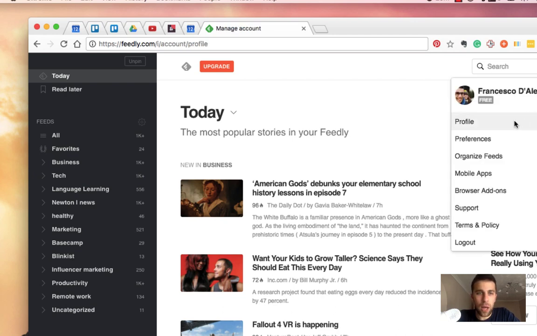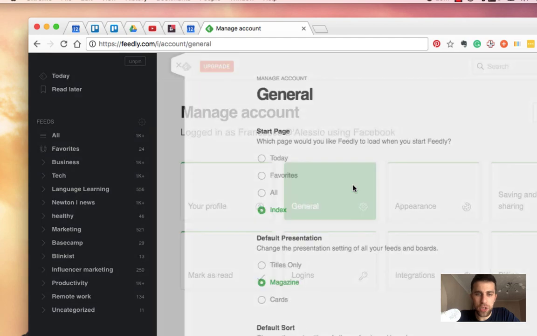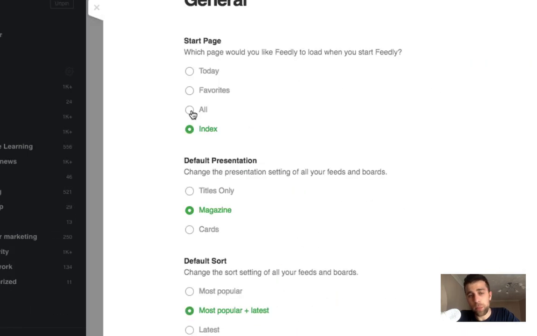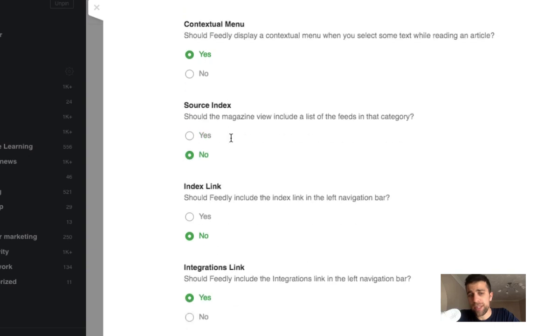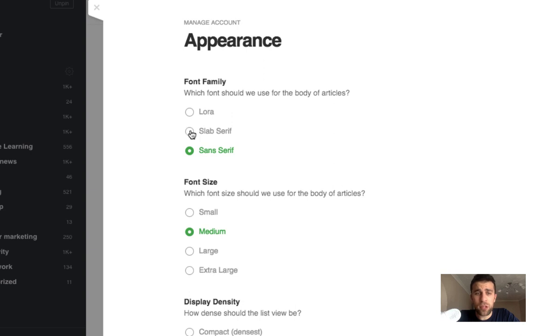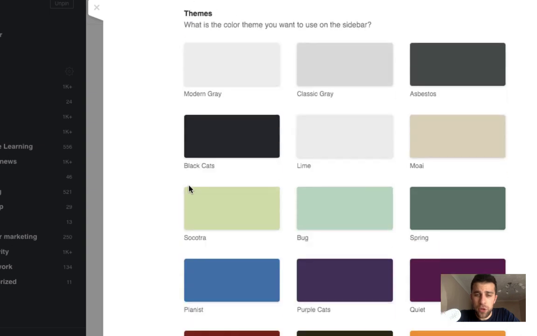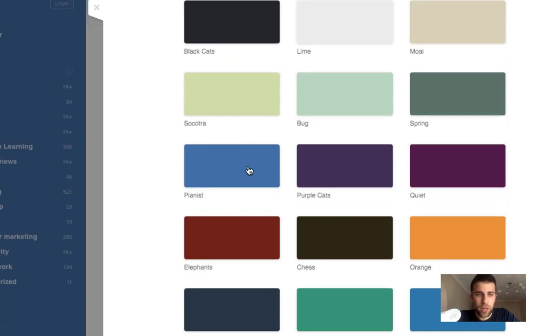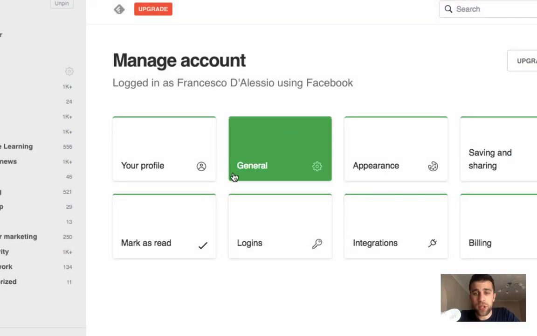Over on the profile, obviously you can build up a profile yourself, but I was just trying to find, I think it's preferences. Here we go. You can see all of the general information. You can have a start page. I have its index, so it shows me all of the content out there. Magazine style content, you can basically modify all of these sections to be a bit more interactive to your experience. You've also got the style. I like sans serif, and you can change all the fonts. You can actually change the theme as well. So if you want Lime, that looks quite cool. But you can modify the appearance as well, which is nice.